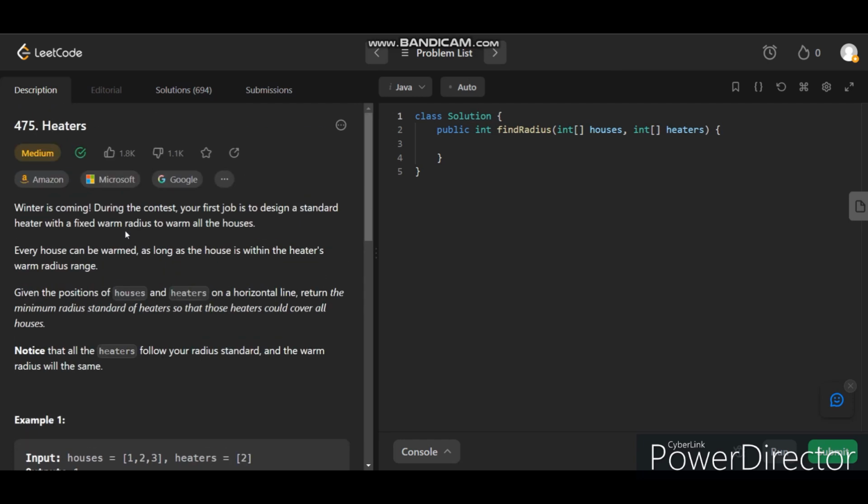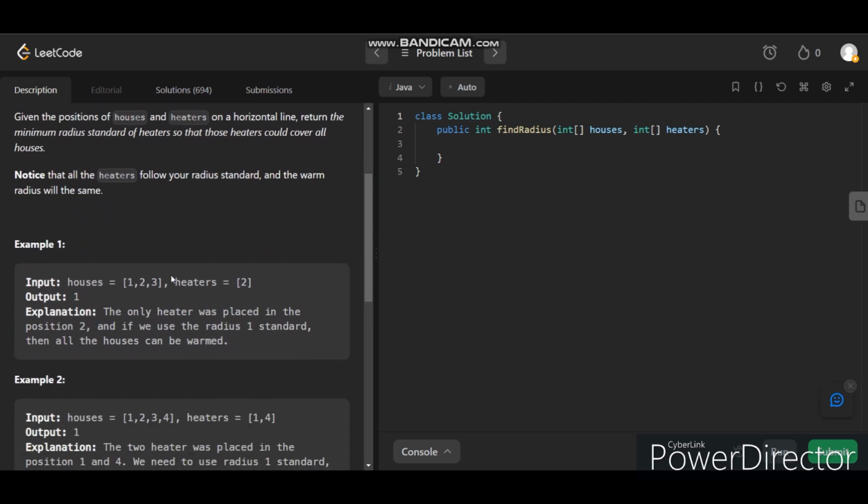Welcome to the channel. In this video, we are going to discuss the LeetCode problem called Heaters. In this problem, we are given a houses array as well as heaters, right? So basically what we have to find is, by this heaters array, we know that if we take this as an example, then at the second position a heater is present, right?